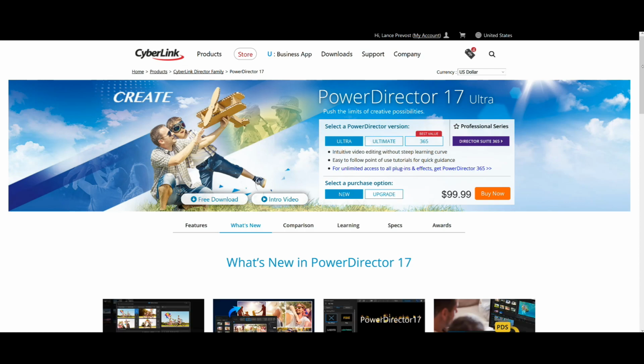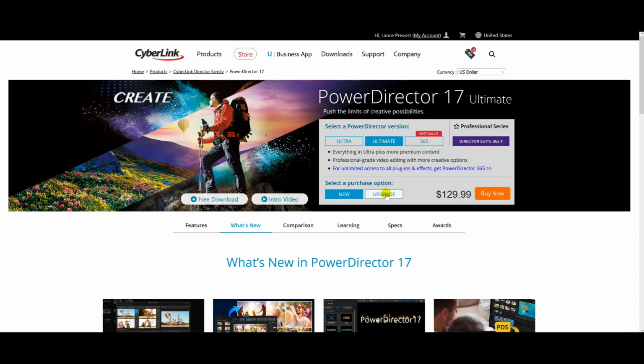Wow, PowerDirector 17 has been released as of today. And probably the one I'll be going for will be the Ultimate, and it looks like my upgrade is going to cost me $84. They do have a monthly one, but I've never been really fussy on that.